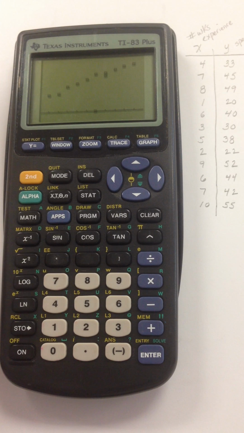I'm on the last bullet in my instructions of the first set of instructions, and it tells you to go to zoom 9. We're typically used to going to the standard zoom window, but it's not going to help us to see negative 10 to 10 when we have numbers so big.